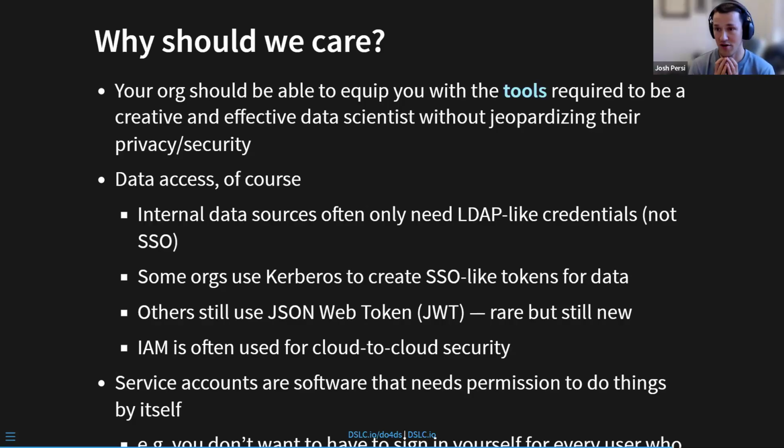Things like knowing whether you're accessing a database, for example, through LDAP: if your admin says we use LDAP to access our database, you're going to have to enter your username and password, probably in code or in some sort of place like that. Whereas if they say we use SSO, you're probably going to have to authenticate through a web browser pop-up.